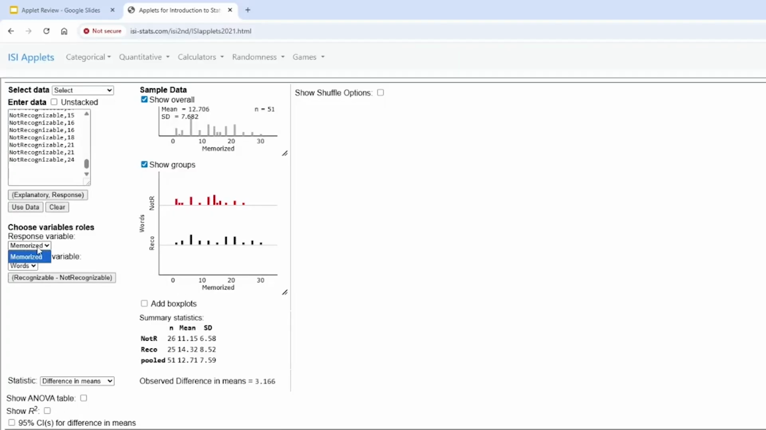If I had more than one option for a response variable, I'd be able to change it here. And if I had more than one option for an explanatory variable, I'd be able to change it here. We want to make sure that this is recognizable minus not recognizable, because that is what our research question is looking for. So here's my statistic, 3.166.